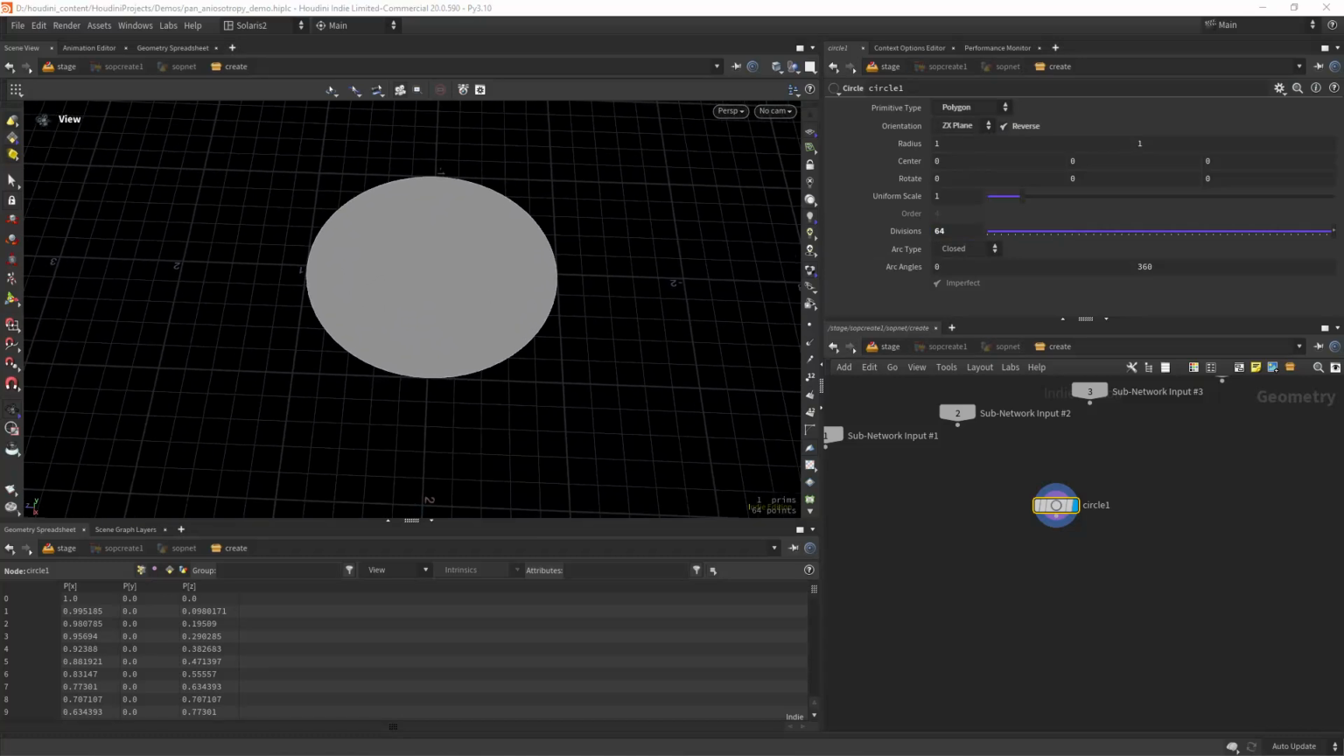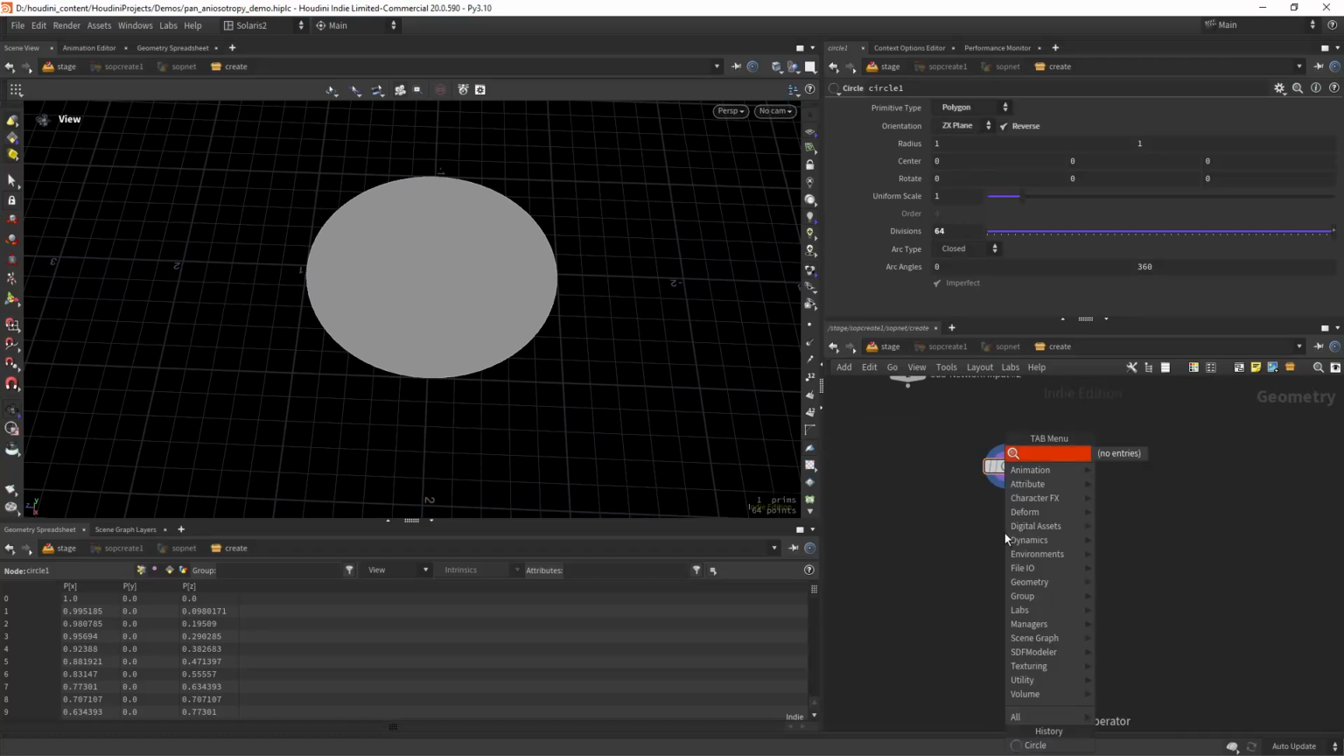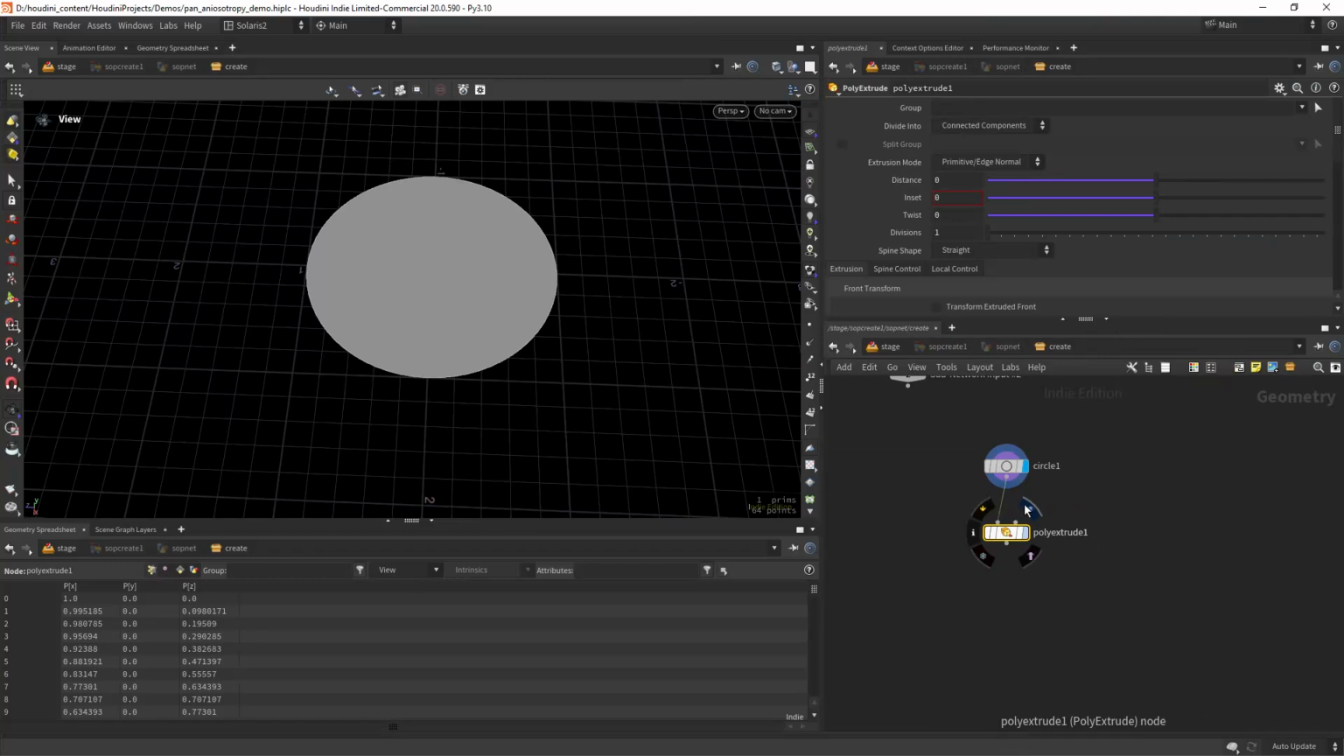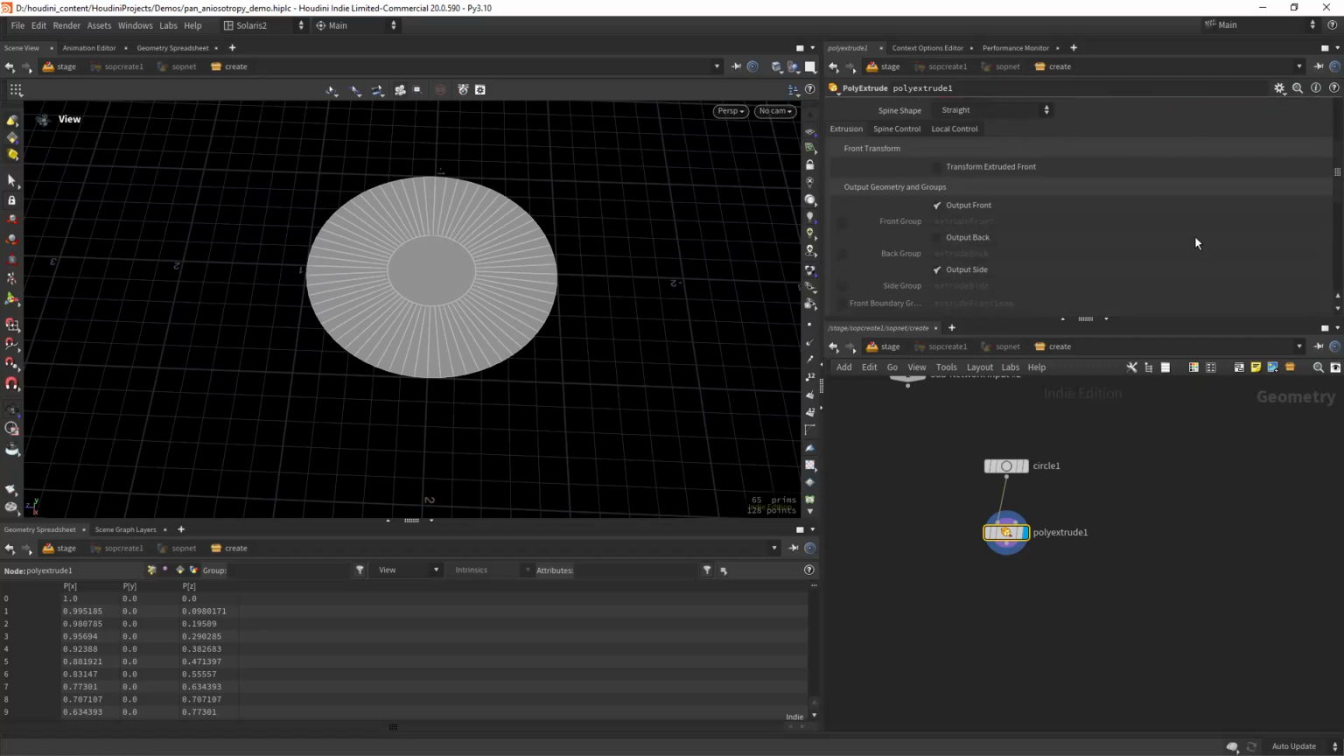Now we want to extrude it. Extrude. And I'm gonna inset it by 6, something like this. And we wanna keep the front group.